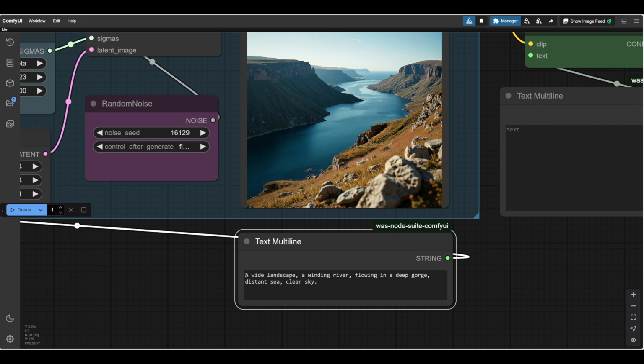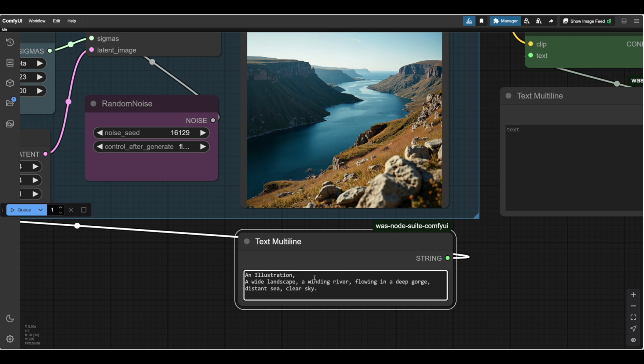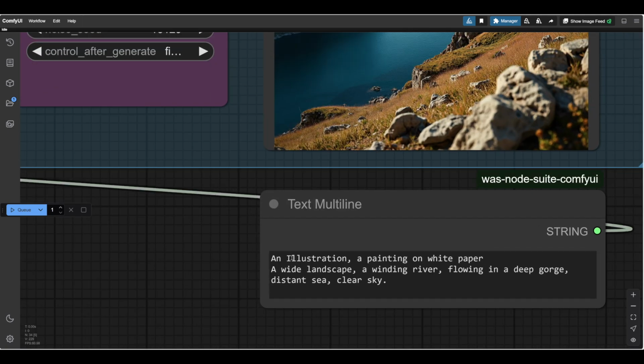So we'll start with that at the beginning, shall we? So we've got an illustration. Now, we could have a sort of illustration. So we'll say a painting on white paper. And you see it follows the same trend. We've got an illustration, which is the overall encompassing thing, and a painting on white paper.